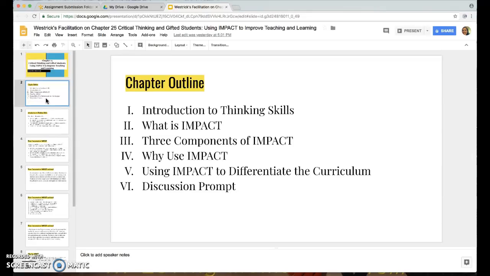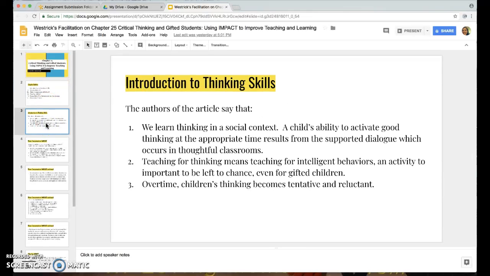So our overview today is just a little bit of an introduction to thinking skills, what is IMPACT, 3 components of IMPACT, why use IMPACT, using IMPACT to differentiate the curriculum, and the discussion prompt. So to begin, a little bit about the Introduction to Thinking Skills.